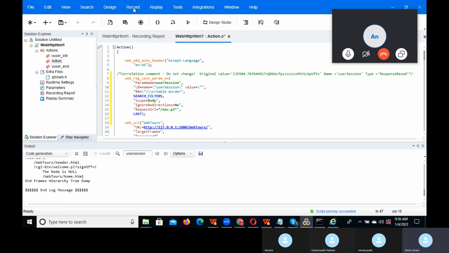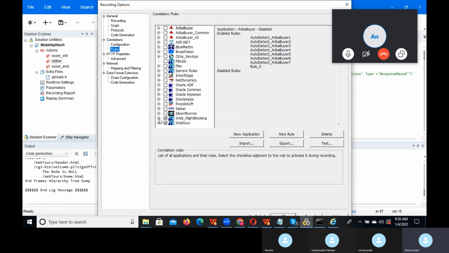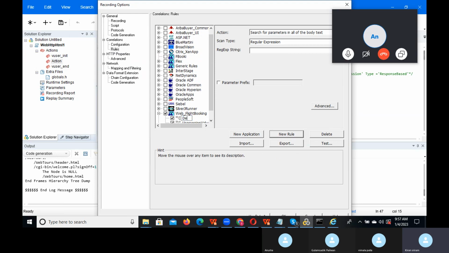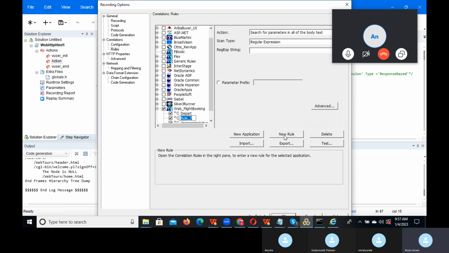One important thing here is the recording options: you can create as many values as you want. For example, if you want one more rule, you can click on new rule and name it, for example, depart. After that, for another rule you can click here and give arrive, and after that you want one more, outbound flight.